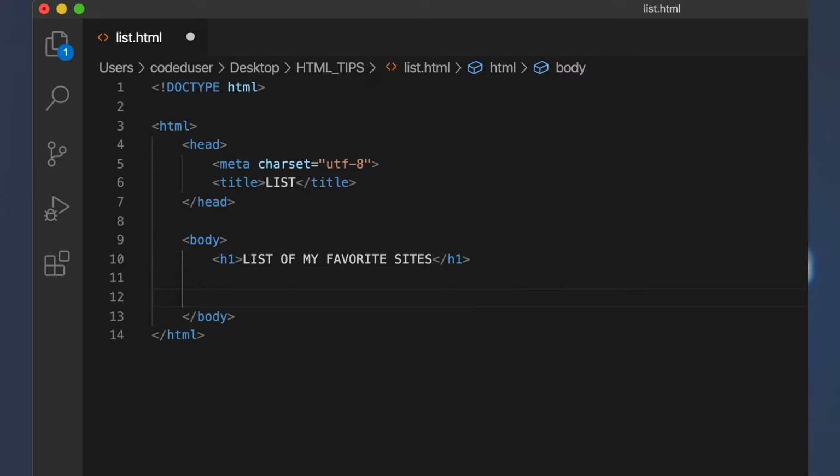To create a list, there are two types of lists. We have the ordered list and unordered list. Now, unordered list is a type of list with bullet points, and the one that doesn't have number or alphabet in it. So we're gonna create an unordered list. How do you create an unordered list? Okay, go.